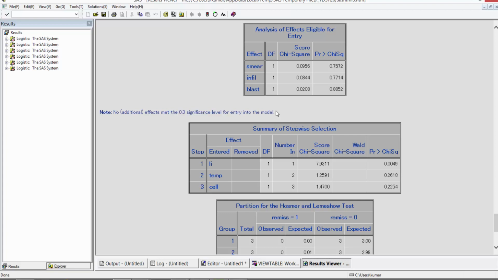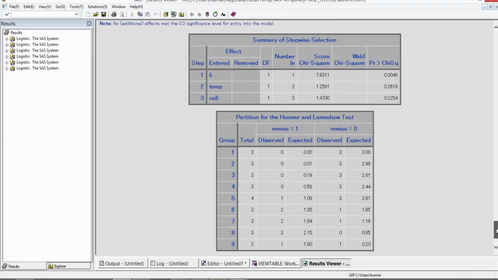So the message is clear: no additional effect made the 0.3 significant level for entry into the model. Alright, so we have finally 3 very important variables.